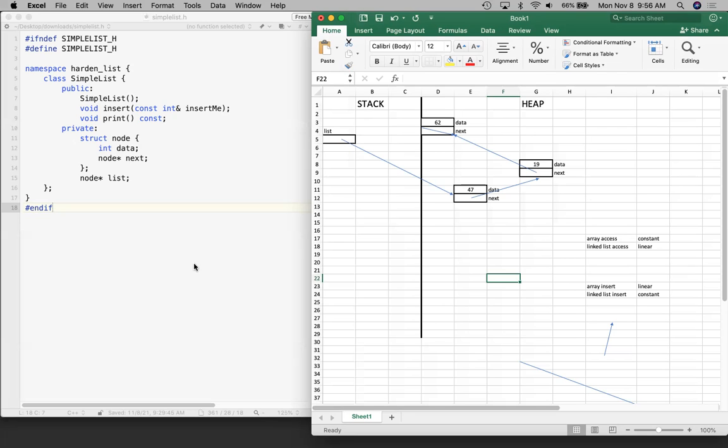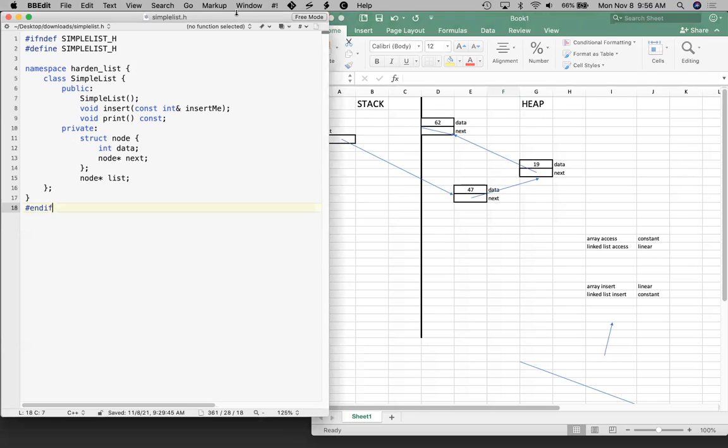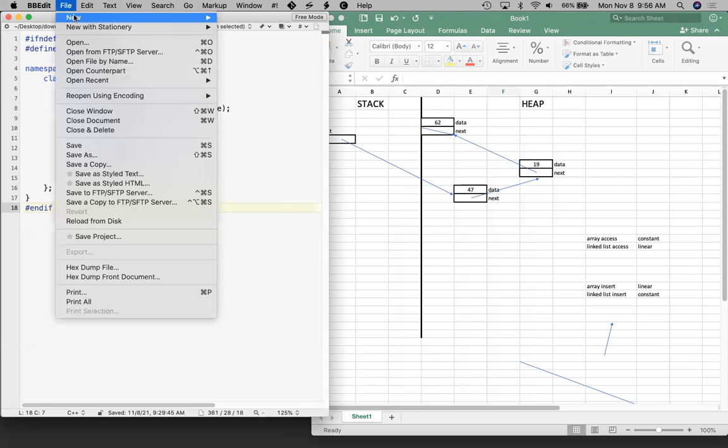Okay, sorry, I lost my train of thought. Okay, so we're working on the constructor. Gonna need a file.